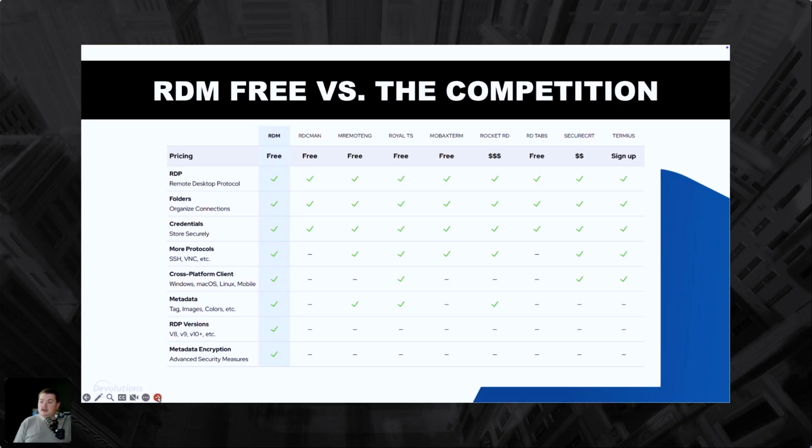And then we come into all the functions. RDP, folders, credentials, they're all covered. Everybody covers that. But then we go into something more specific. We've got more protocols here. Not everybody does all the protocols. We see RDCMan, the Microsoft Sysinternals tool, does only RDP. Then you've got RD Tabs, only RDP as well.